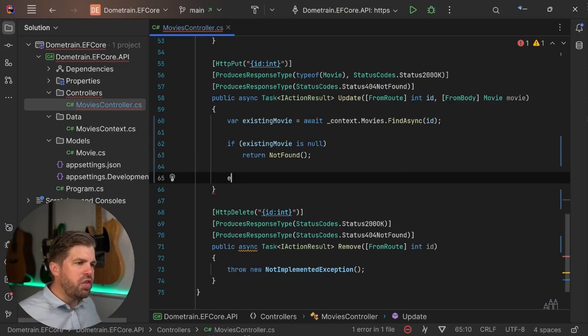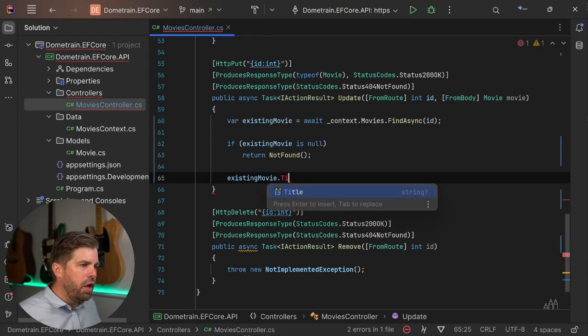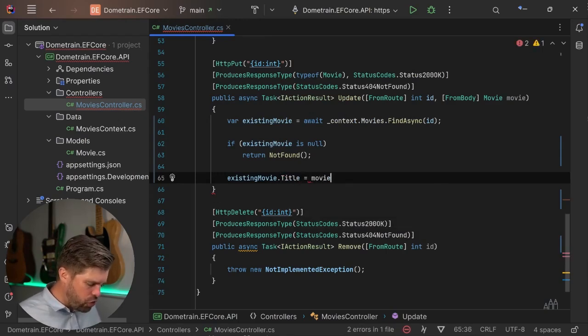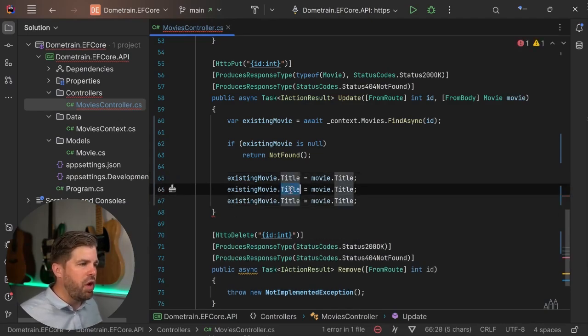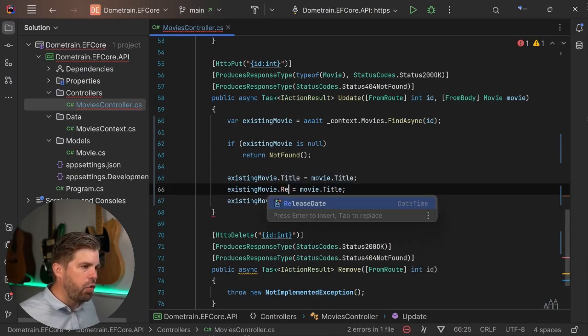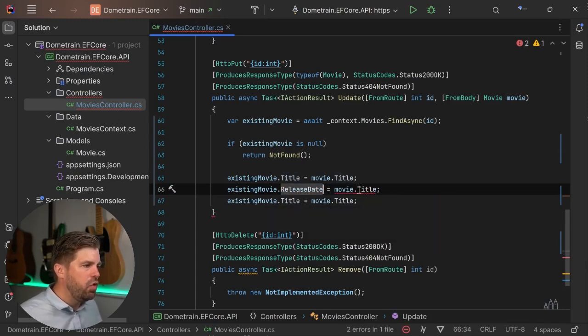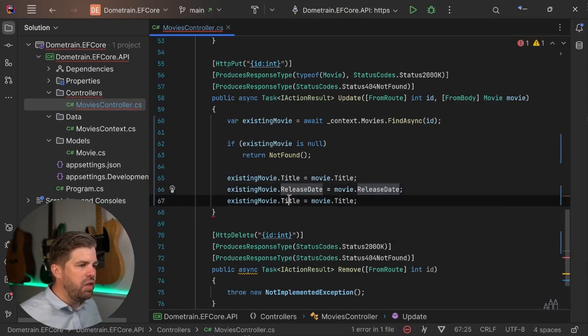So on this existing movie, I can just set the title to the new title, the one coming from the new version of our movie, the one that was posted to our API. And I can do that for all of the properties that we want to update. So I can also update the release date to the new release date, and I'm going to update the synopsis to the new synopsis.